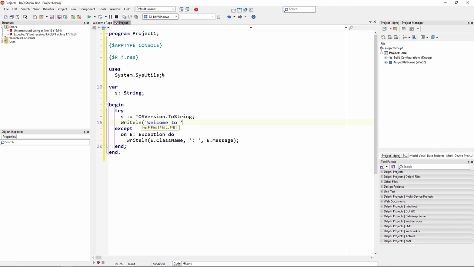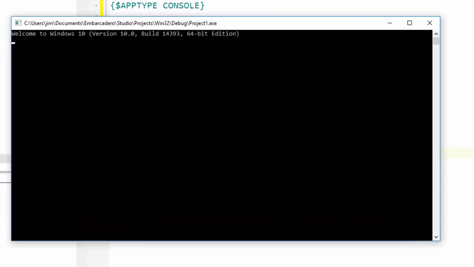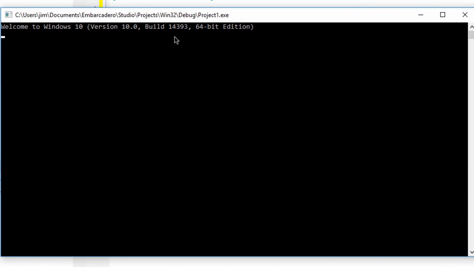With RAD Studio 10.2, you can build a Delphi console application targeting Linux servers. For example, you can easily get the OS version returned as a string and displayed with a write-line statement. We can deploy this console application to both Windows and Linux without any code changes. Running it on Windows, we see the expected output.